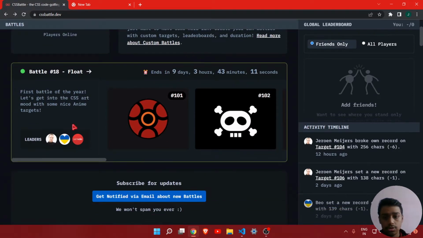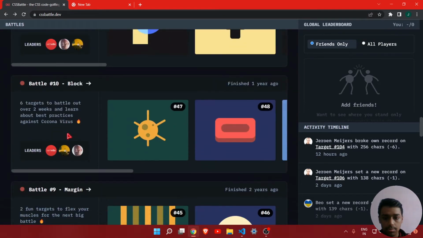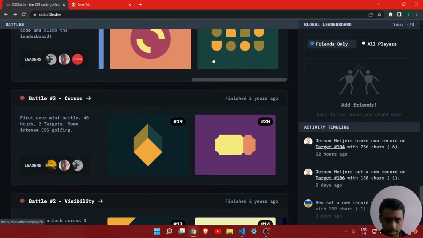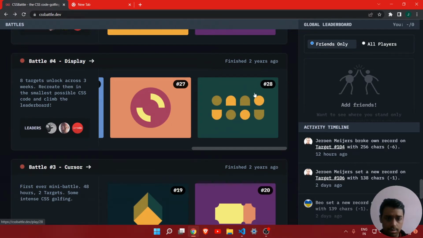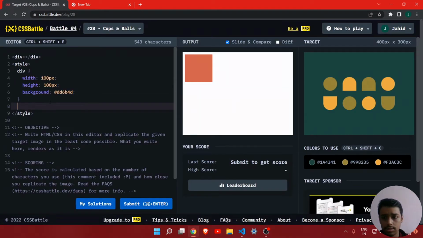Let me just show you what we are replicating today. So we are making this design. Let me show you. Yes, this one, as you can see here, the number 28. This design we are going to replicate, and you will see what are the ways you can replicate it, and you can also learn some new concepts of CSS. So let me just start.